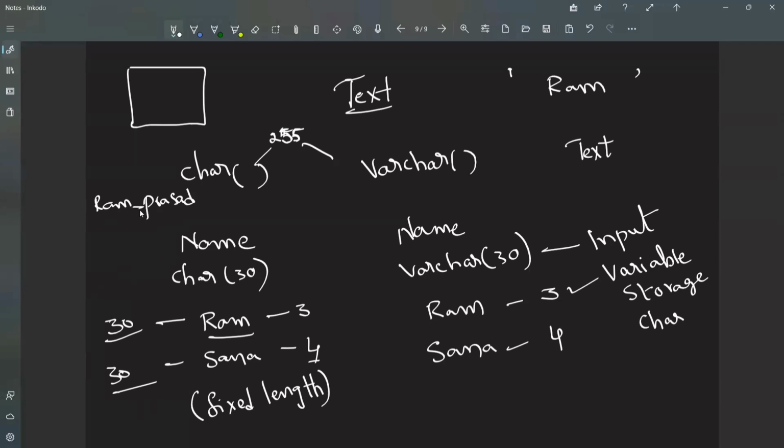Ten letters. Space will also be considered as a character. Totally a 10-letter word. If I update this Ram to Ram Prasad, since the storage is for 30 characters, as I am assigning seats for 30 people, even if 10 people come, they can sit comfortably. No problem. They can come and sit directly.